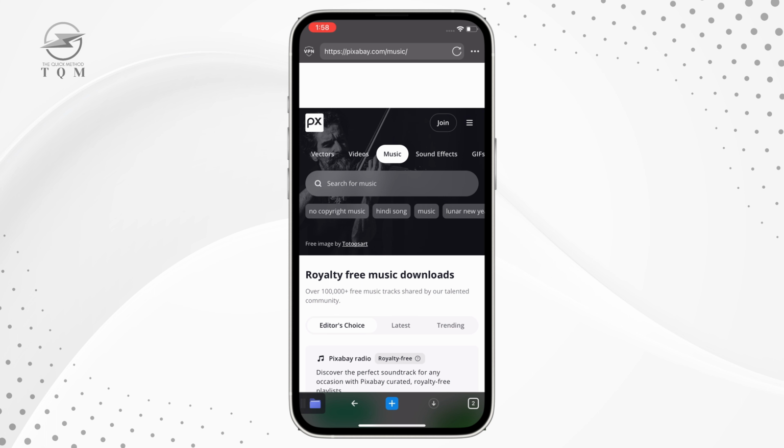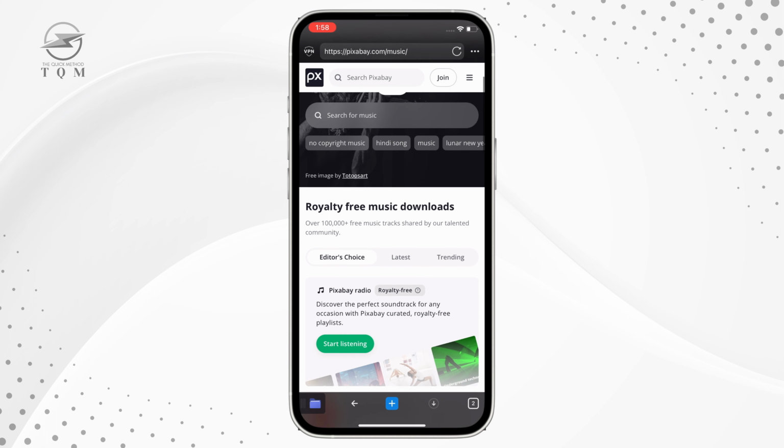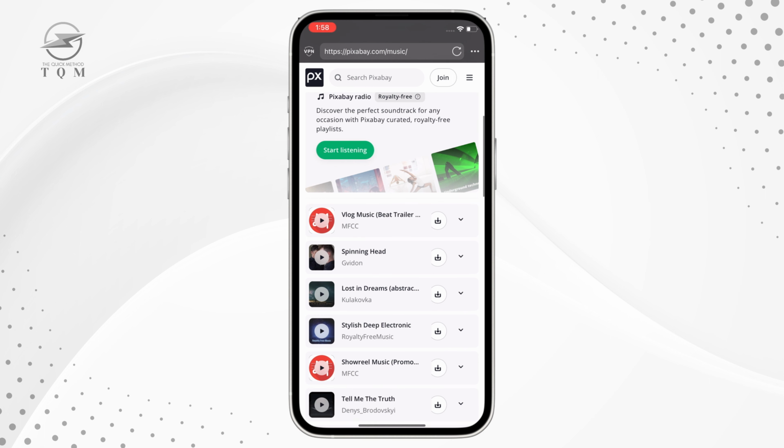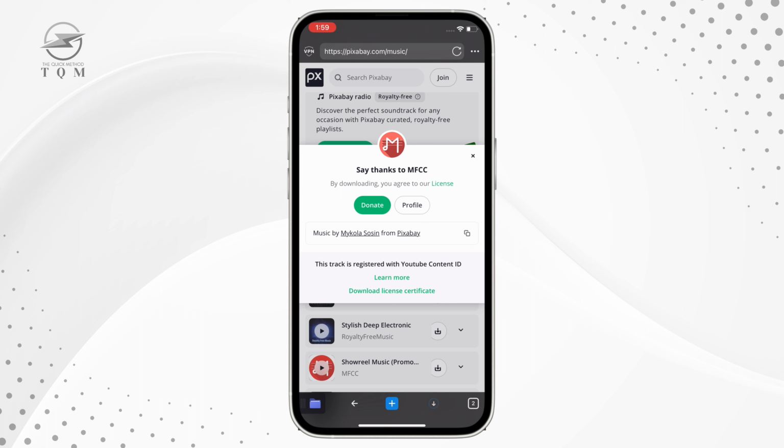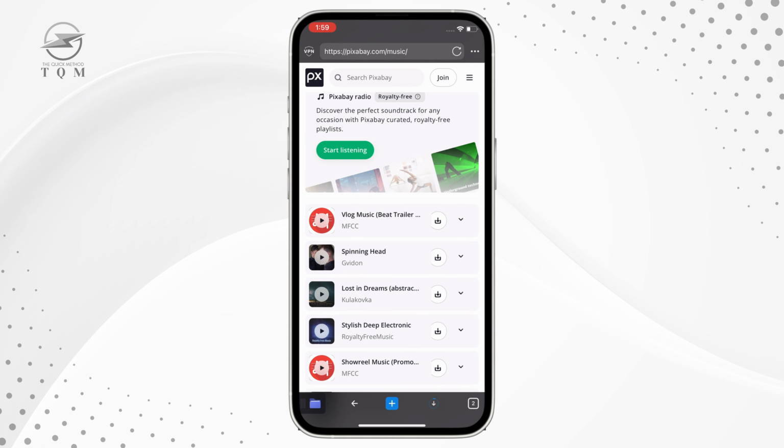At the bottom of the screen, you'll see a browser icon. Tap on it to open the browser inside the app. From here, you can search for the music you want to download. To avoid any copyright issues, I recommend looking for royalty-free music. Websites like Pixabay offer music that's free to use, so you won't have to worry about anything being flagged. Just search for royalty-free music and you'll find tons of options.